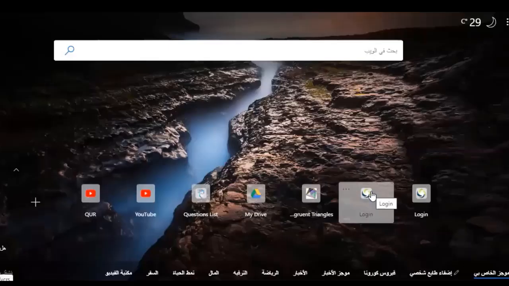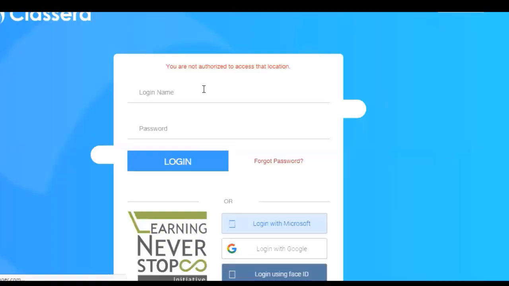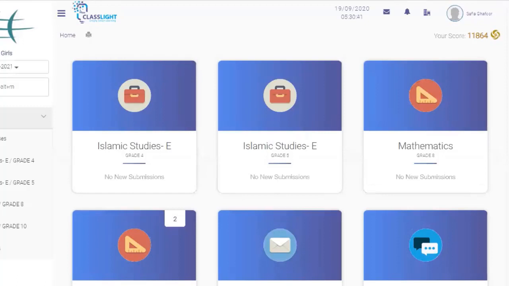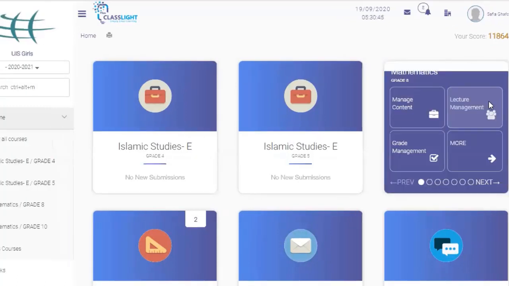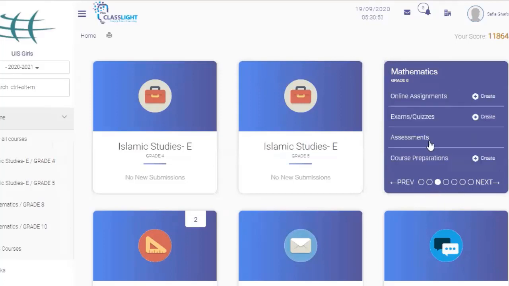And then go to your teacher account. Open up your teacher account first. After opening your teacher account window in front of yourself, how can you get the exam? So here you have a third one. Open up this one. You get the exam.